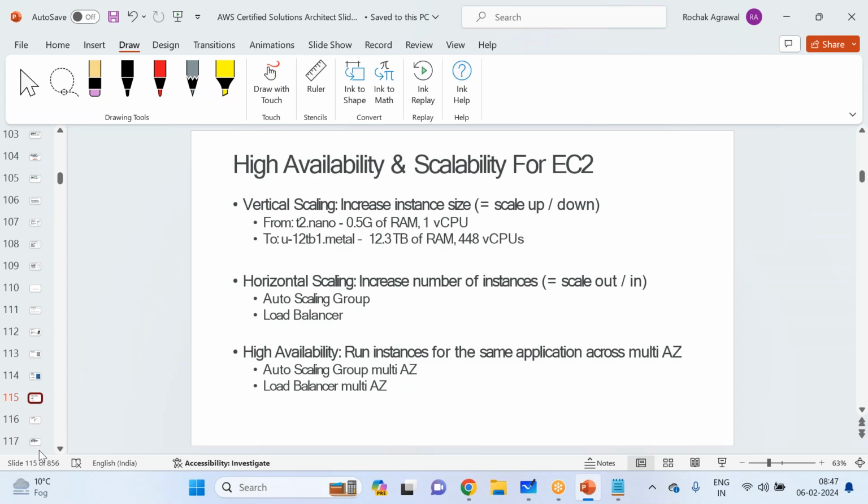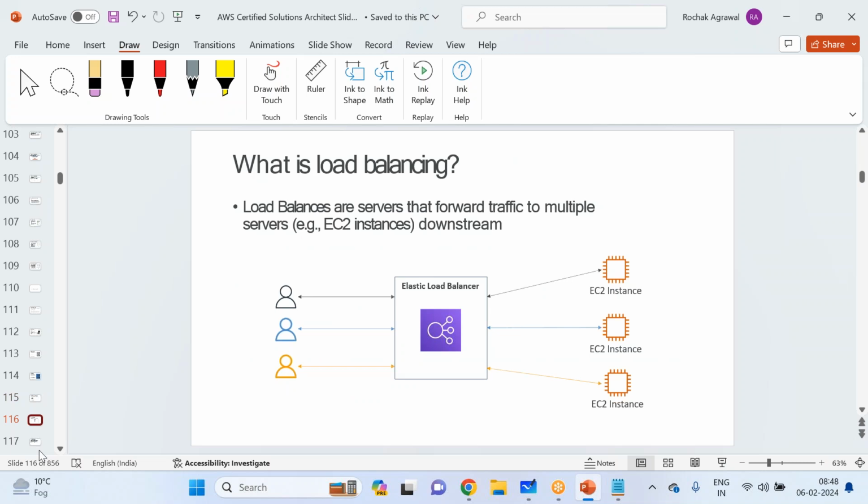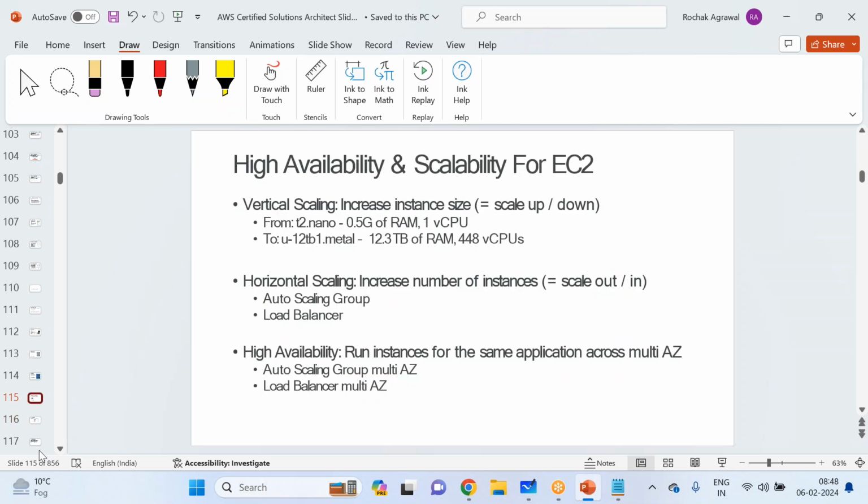And then lastly, we can run our instances for the same application across multiple availability zones, so that if something goes wrong with one availability zone, my application will keep running within a different availability zone as well. Okay, clear? Any question?